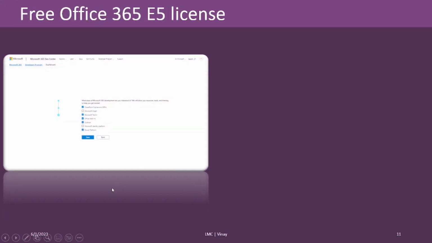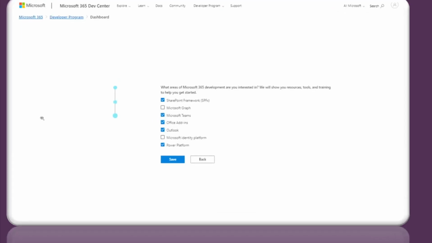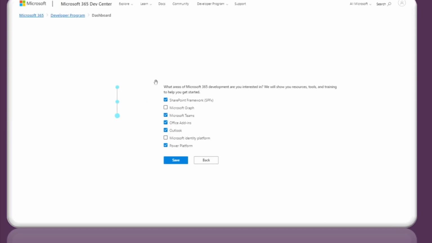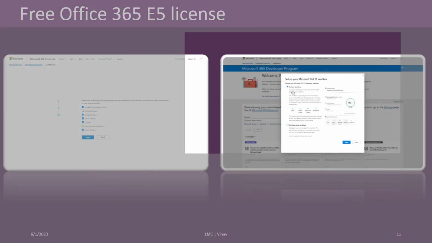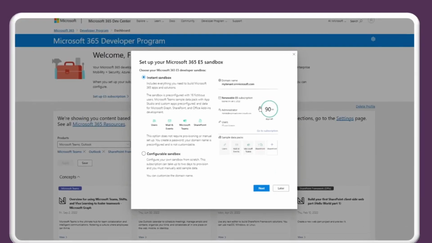Once you do that, you will see these checkboxes. Either you can check all the things if you want, or you can just keep these five as I have done. It's up to you. Then you will be navigated to this screen, where you just need to select instant sandbox.